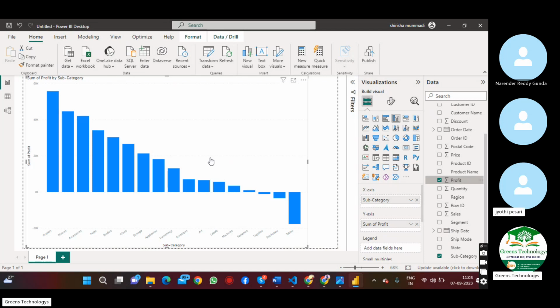Subcategory and profit columns. The subcategory is available on the x-axis and profit is available on the y-axis. On the x-axis, what can you see? Subcategory values. On the y-axis, what can you see? Profit values. Are you clear? Now, I want to increase the text size of the x-axis values.